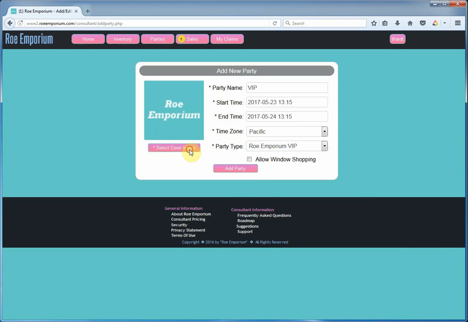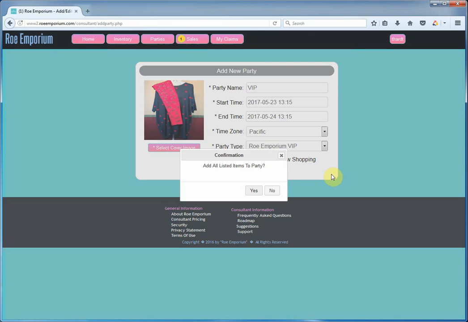Let me grab a photo here, just something. The photo that you put in here will be used on Facebook. So if you copy your party link to Facebook, it will have the photo, whatever you put here, show up within your message. And we'll go ahead and click Add Party.